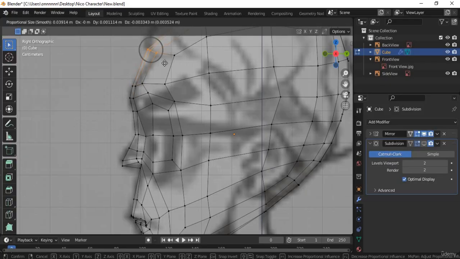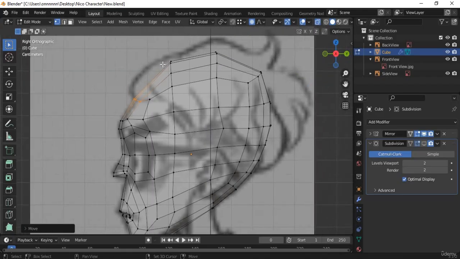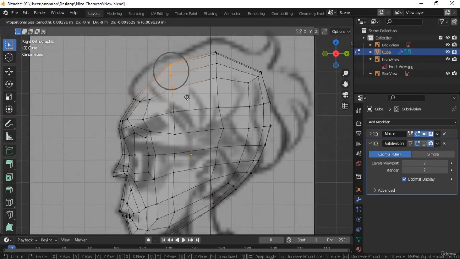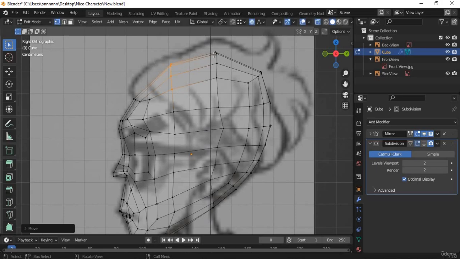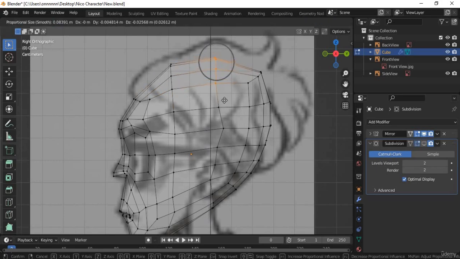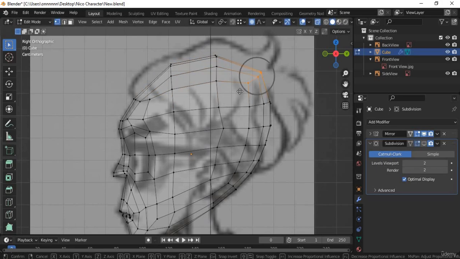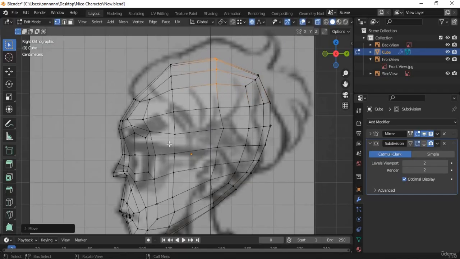As well as this. Okay, so this is obviously too high. Let's push this down, as well as this. So we have a nice rounded head for our character.